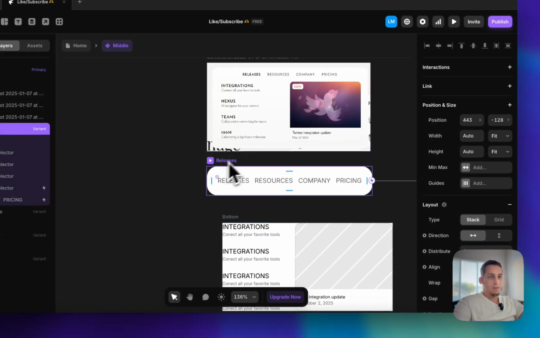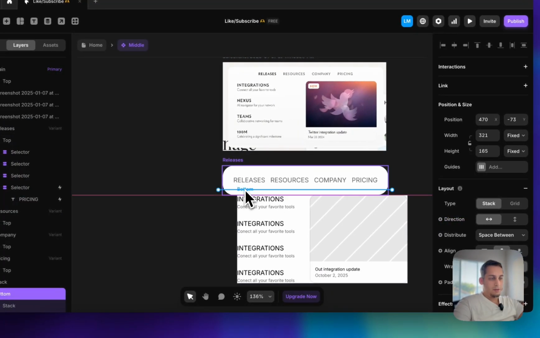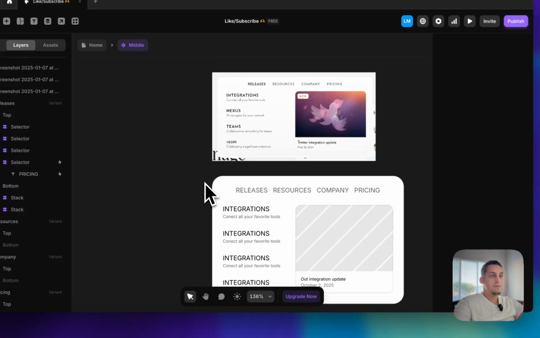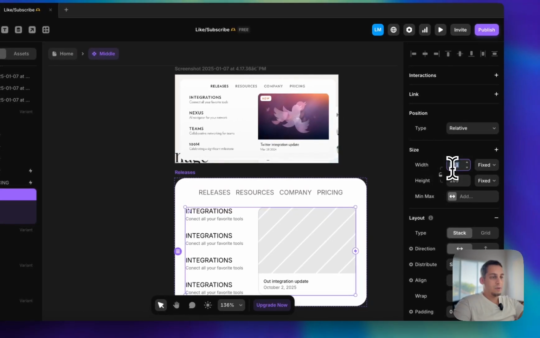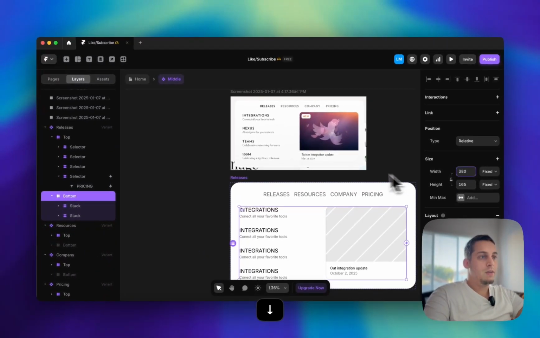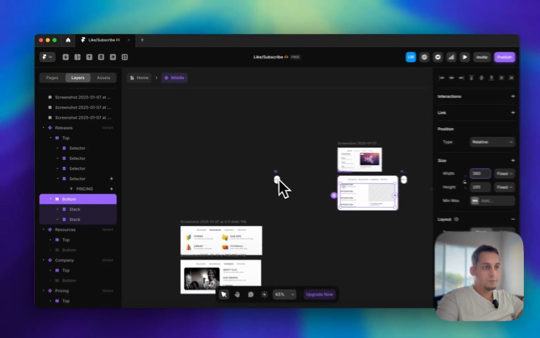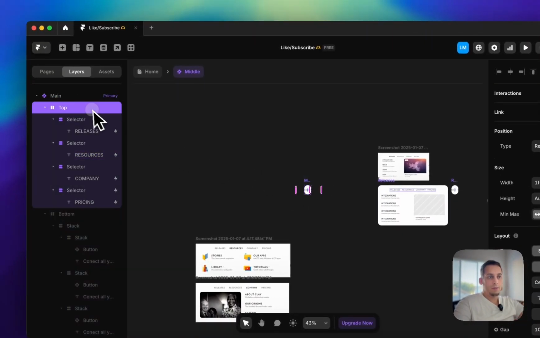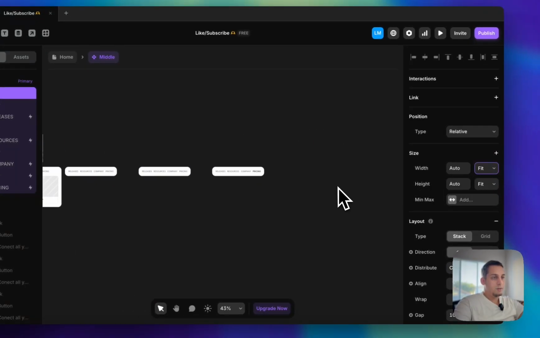And this releases will have to look like this, and this will have to go underneath. And boom, we have a nice little version of how this can look. And what we can do is increase the width a little bit to be around, let's say, this size. Oh, and I have to fix this as well. Let's just make sure that everything is fit content. Perfect.